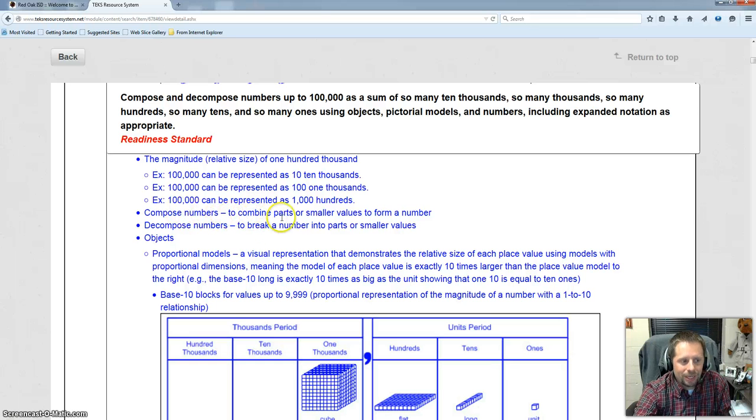Composing numbers means to combine parts or smaller values to form a number. So for example, if I had the number 28, I could combine the parts 20 and 8 to make 28, or I might combine the parts 24 and 4 to make 28. So that's composing a number from its parts. And then decomposing is going the opposite direction. You're breaking apart the number into smaller parts. So if I started with the number 24 and I decompose it, I could break it into 12 and 12, or 10 and 14. So whatever I want to break it apart into that's smaller than the number I started with.